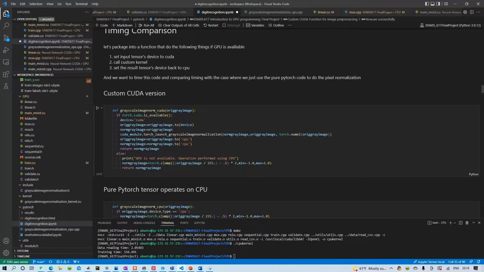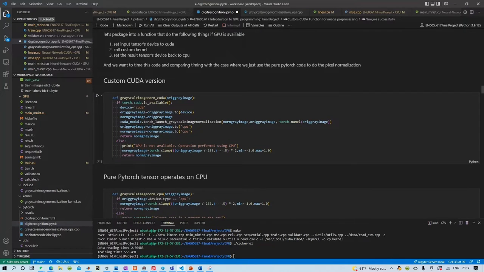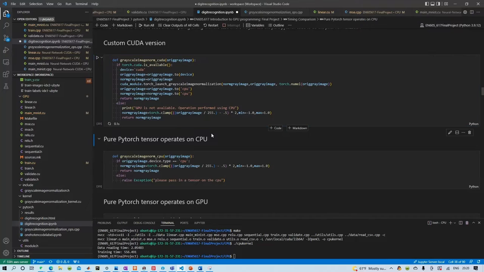So for the timing part, I wrote this CUDA function, which internally calls this CUDA module kernel and operates on the raw image. And you can see this is a full circle, which means that it includes the time to push the data onto the device, then call your custom kernel to normalize the data, and then push the normalized data back to CPU. So this is the custom CUDA version.